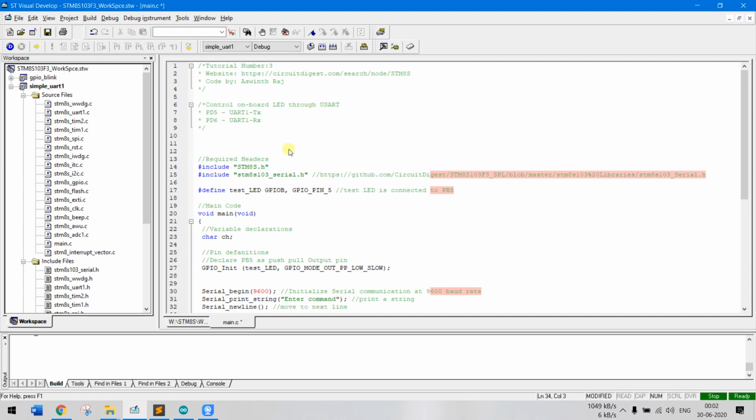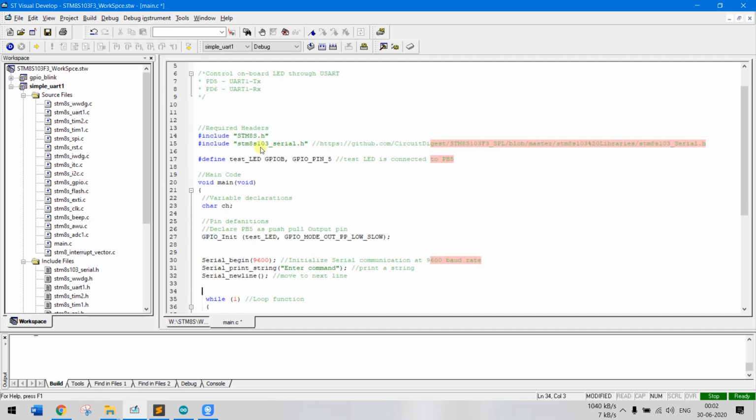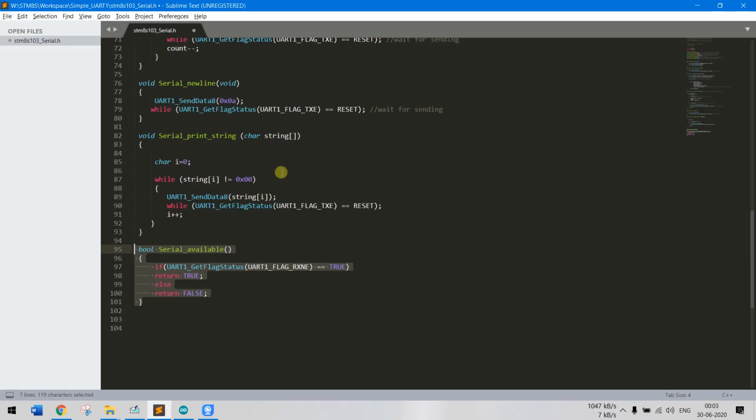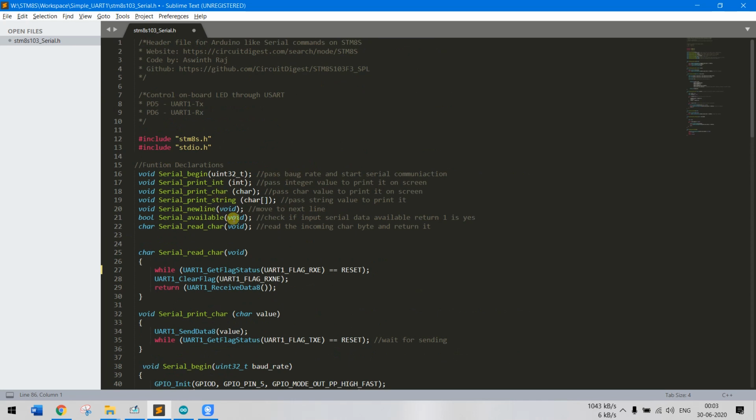As far as the program is concerned, I have used a header file which was written by me called STM8S103_serial.h. This particular header file can also be downloaded from the link, and it basically helps you to do serial communication in a much easier way. So let me show you the header file. This is the header file. It has some functions which will help you to use serial communication, which is similar to your Arduino environment.